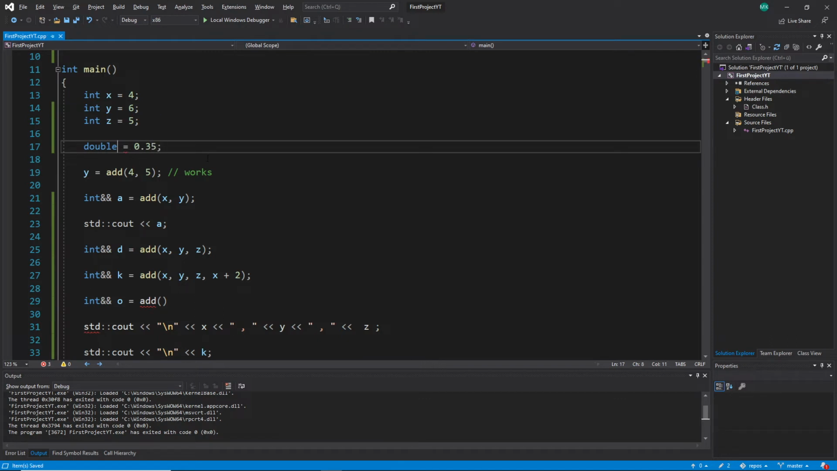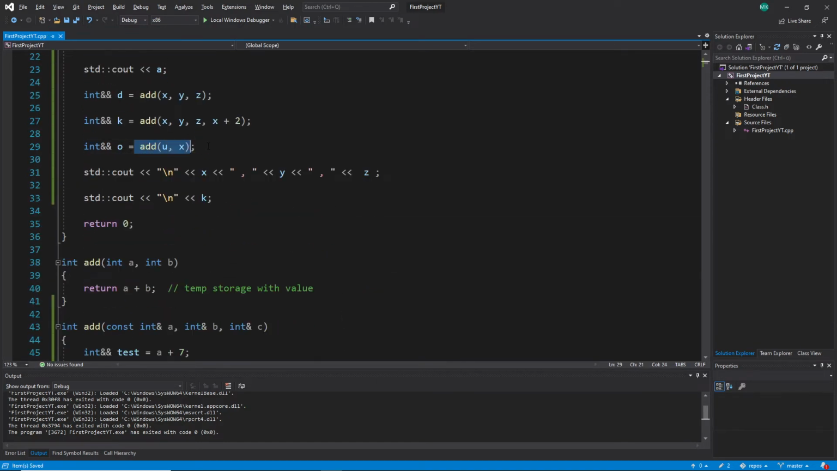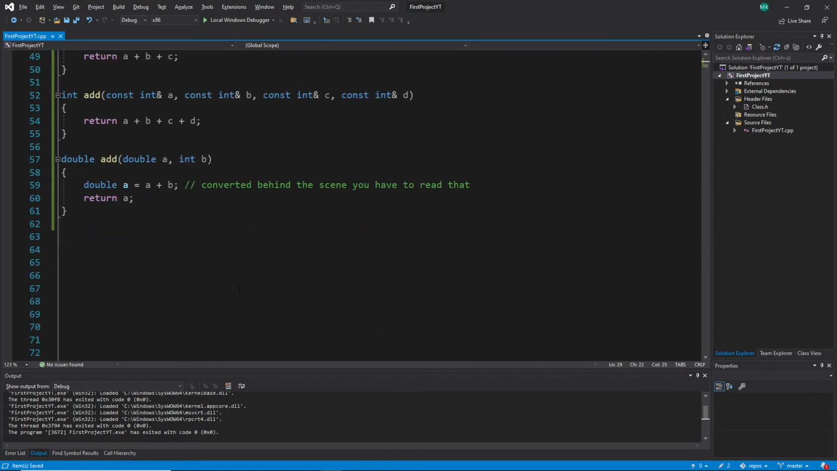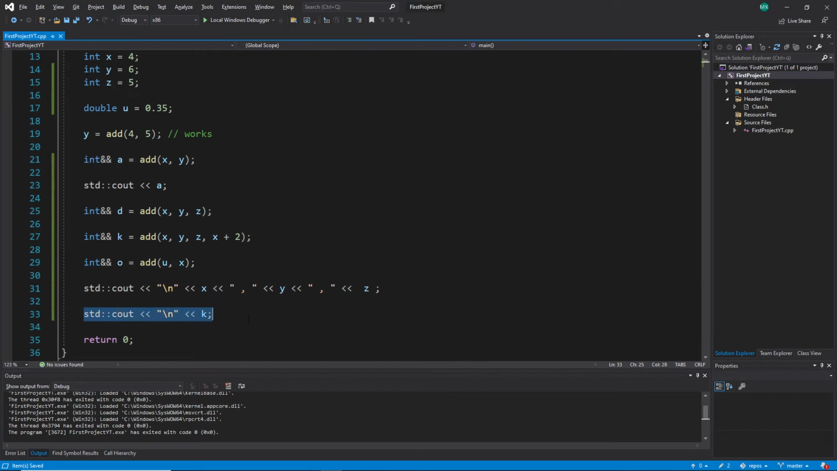And oh, I need a variable name. Let's call it w, and now I can call here u, comma, and for example x. And now you can see I have called this one, and now this works. And of course I can print this one as well. Why not? Let's do this. And we print this one out.